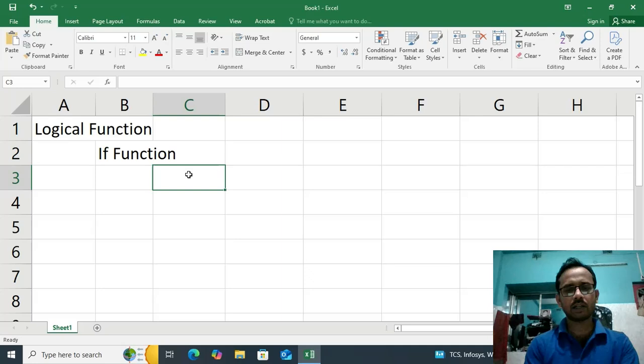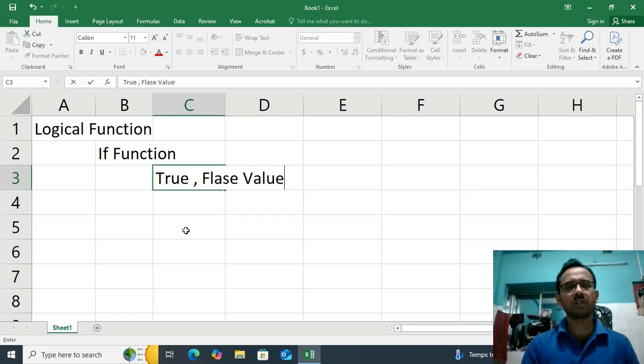Suppose you have a condition, and as per that condition you have to generate a value. In that case you can use this if function. And always remember that in each and every if function you will get minimum two values. One will be your true value and another one will be your false value. So how many values we will get? One is true value and the other one is false value. So these two values we will get.